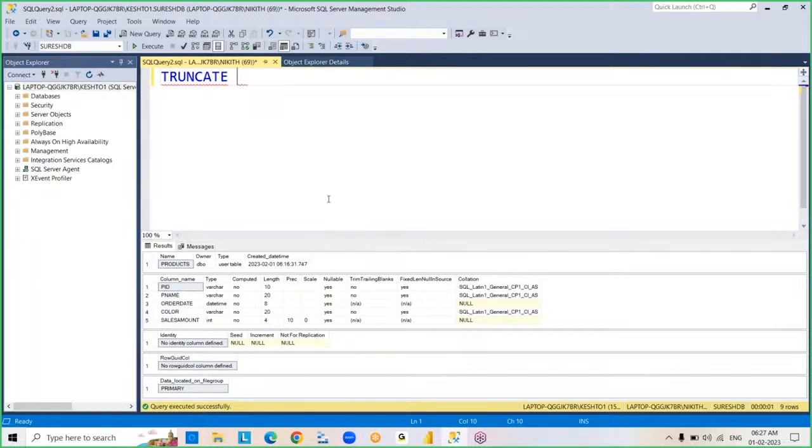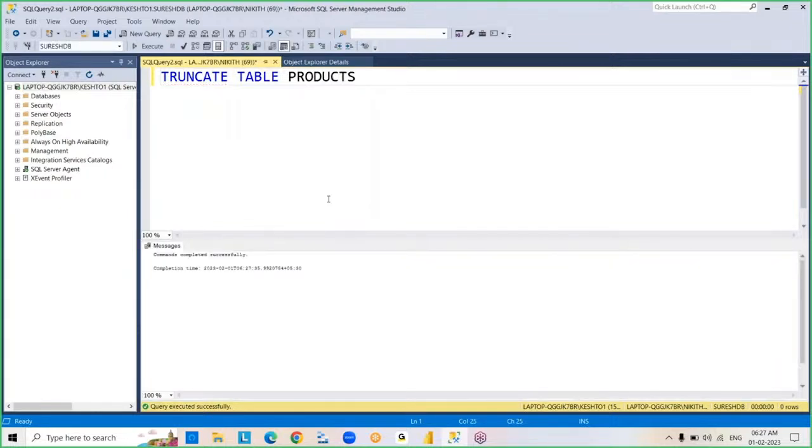The truncate command is used to delete data from the table. It only deletes data from the table, not the structure. Of course, there is no data right now in the table, but the concept is that it is used to delete data from the table. So truncate table products. Execution done successfully.